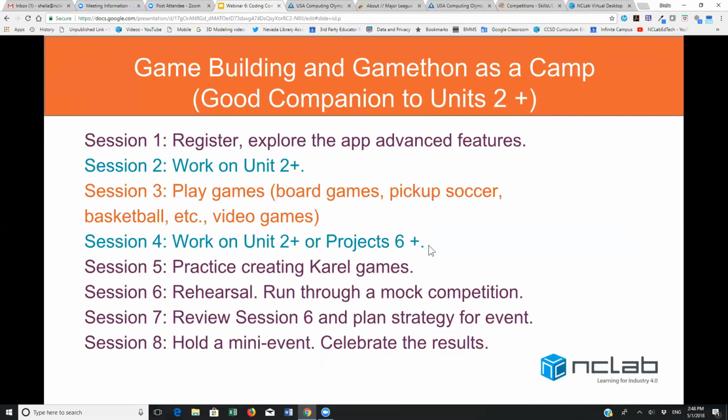Go back and pick up some more skills in the courses, and then you really need some time practicing creating Karel games. It's a lot harder than you think. You need to practice. I spent a few hours creating a game that was pretty rough, put it that way. So you need that time. Then it's good to do a rehearsal, just like you would rehearse a play or an event or just a pickup game. Go through a mock competition, and it gives you an idea of how much you can do in the time period and what kind of flavor you're going to add to your game if you're going to do it as a team and so forth.